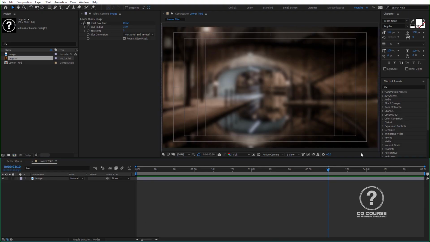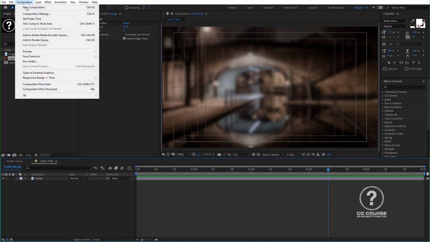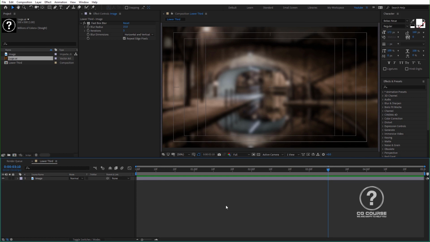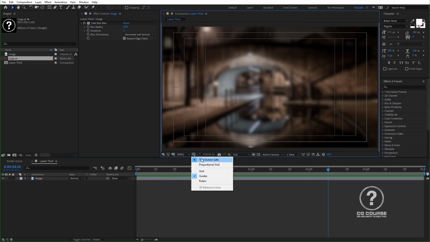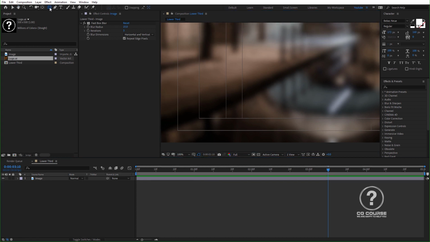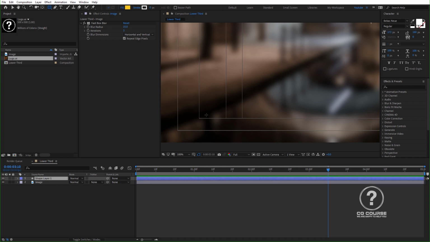Welcome again. This is the composition that I have created with the following setting. And I have already imported the assets that I want to use in this project. They are basically an image and the logo. Now let's start by creating a rectangle. Hold down shift and drag to create a perfect square.